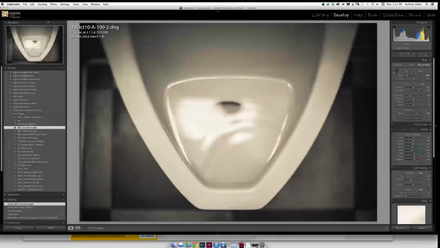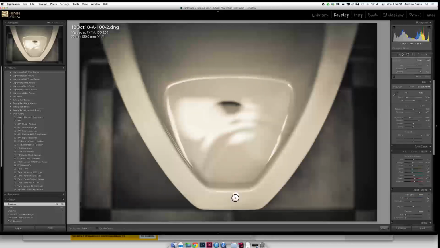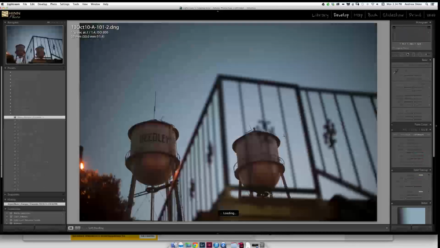Concrete jungle. Bring the shadows up a little bit. Take the clarity even higher, because this should be a bit grungy. It's fairly clean. I'll clean it up using the spot removal tool here. There we go. Thank you, Lightroom.